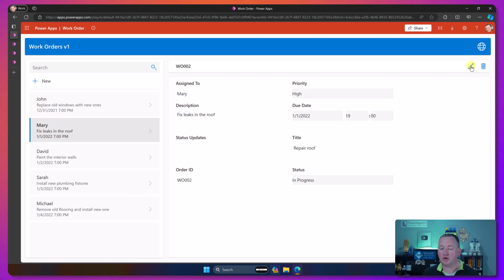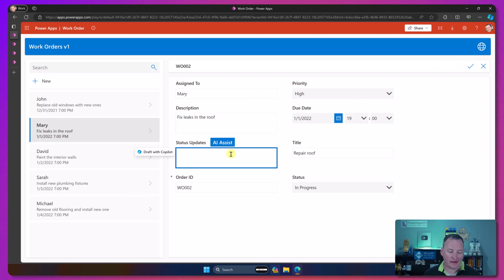So typically Mary would go here and say edit, and then she would hit a status update and say, all fixed, right? And then she would save it. Because our process then notifies the customer via email, that would be all they see, all fixed, right? Which is fine. It communicates information, but it's not very pleasant, right?